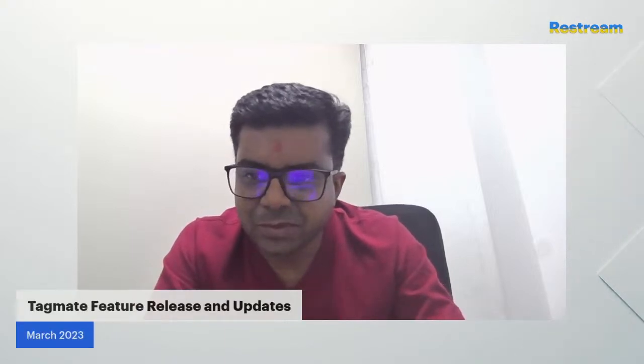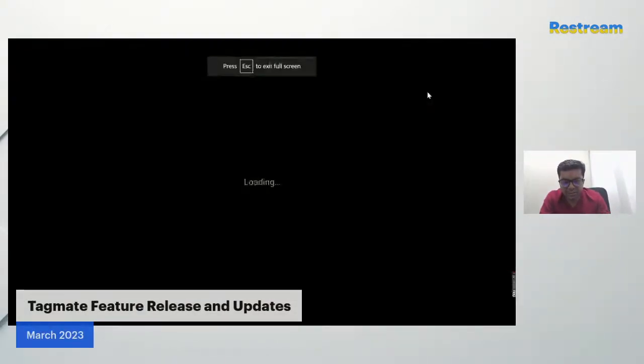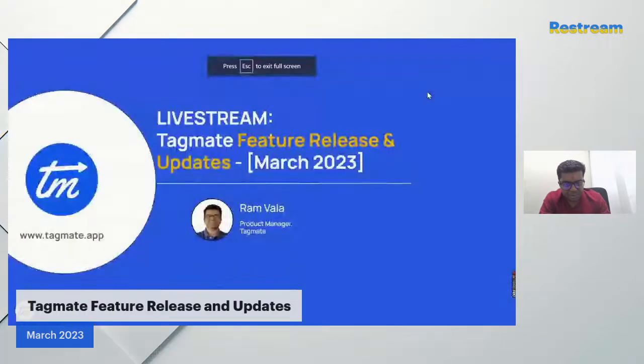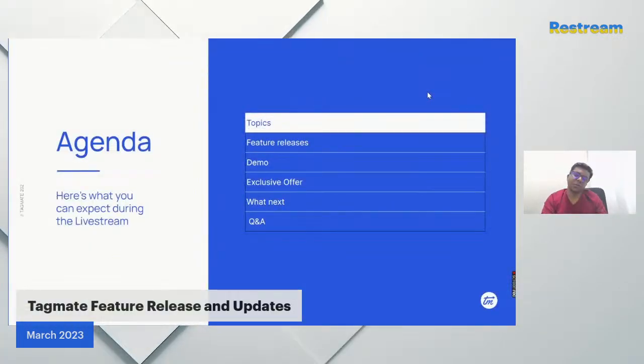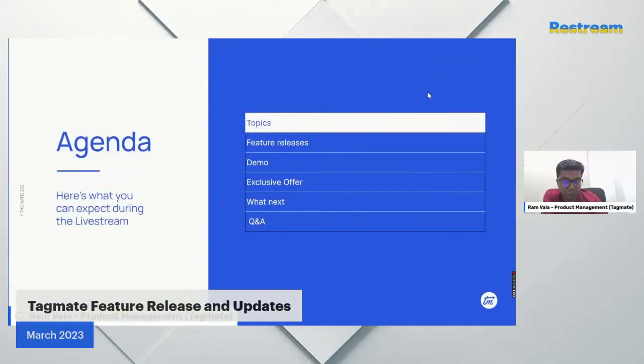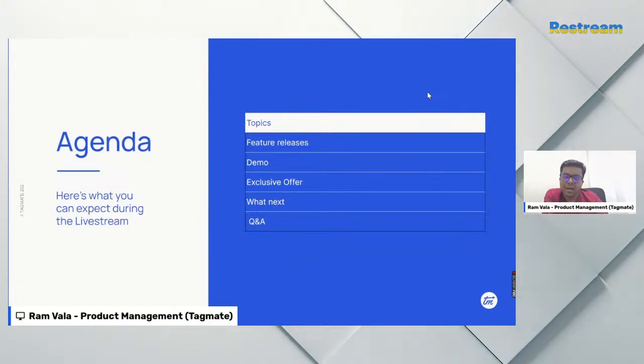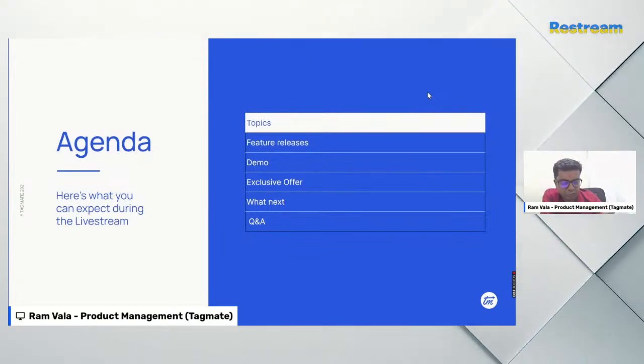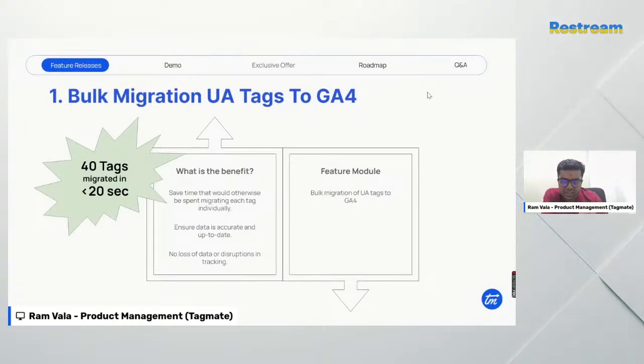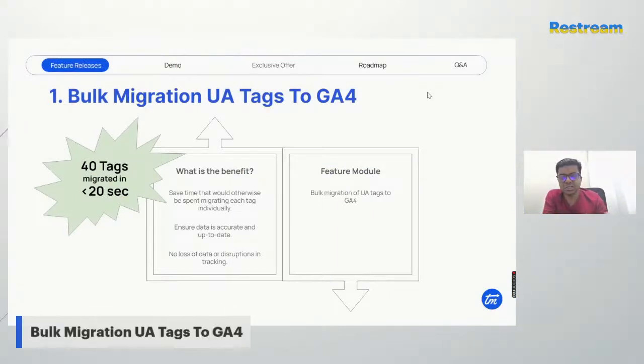I am Ram, product manager at Tagmate, and I am presenting you the March month feature release. So, in today's agenda, we are going to show you some feature releases, and of course the demo part, and of course the exclusive offer for you. So the first is the bulk migration UATX to GA4.